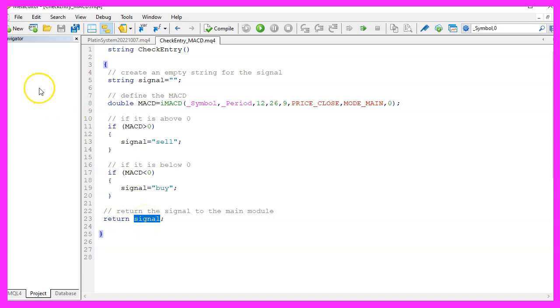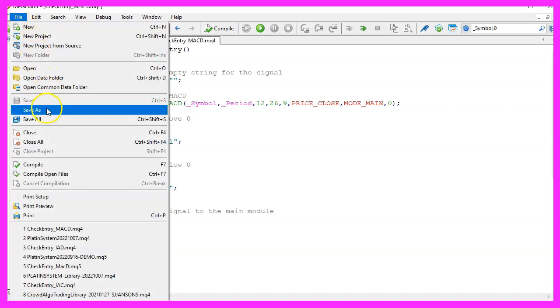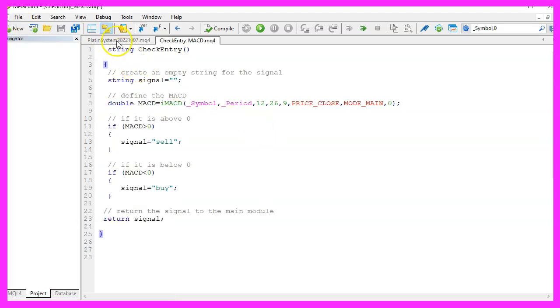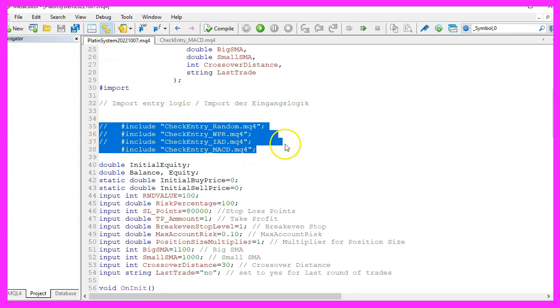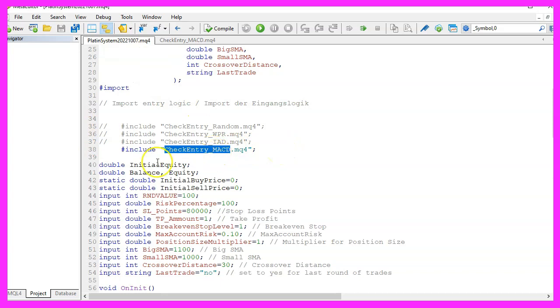Please don't forget to save your entry file, but you don't have to compile it right now. The compilation is done in the main module, but before you do that, you need to find the include statement for the entry signal and change it to use our new file, CheckEntryMACD.mq4. You can turn off other entry modules by putting two slashes at the beginning of a line. By the way, you can also use this entry signal file in your own system, if you have one.